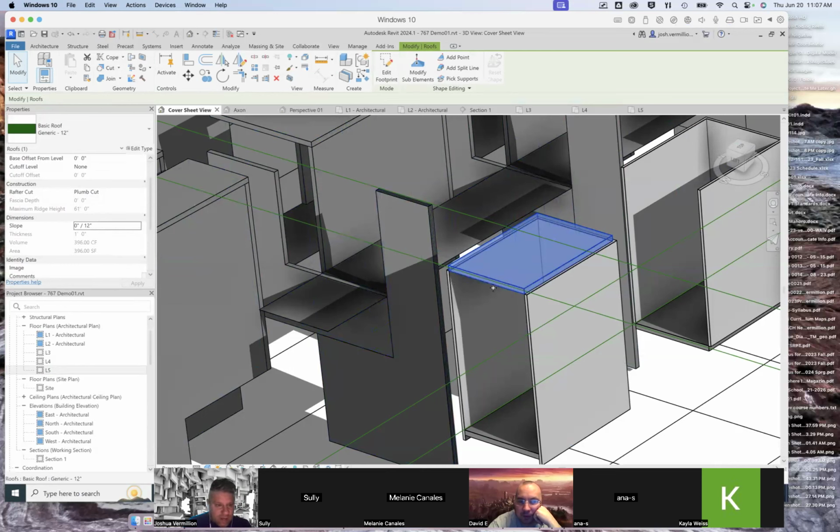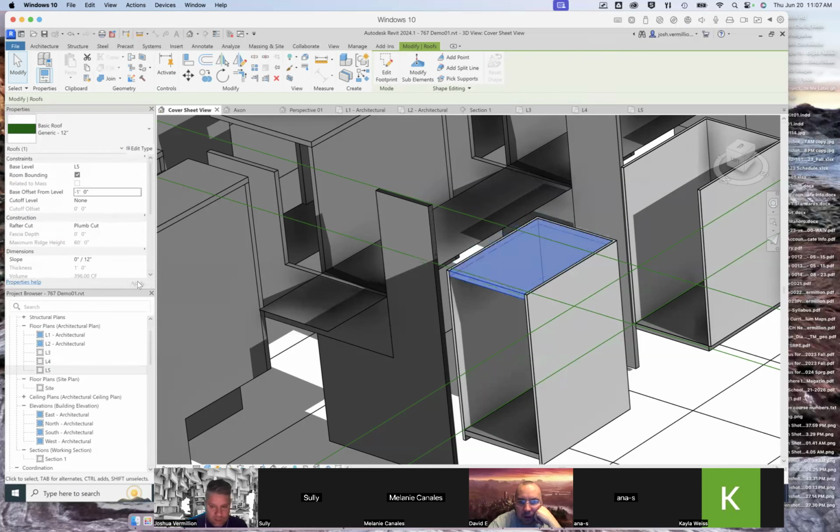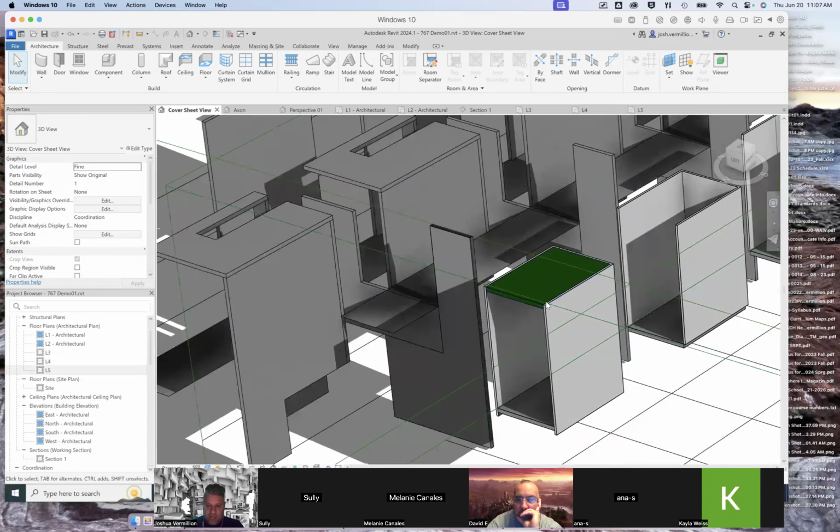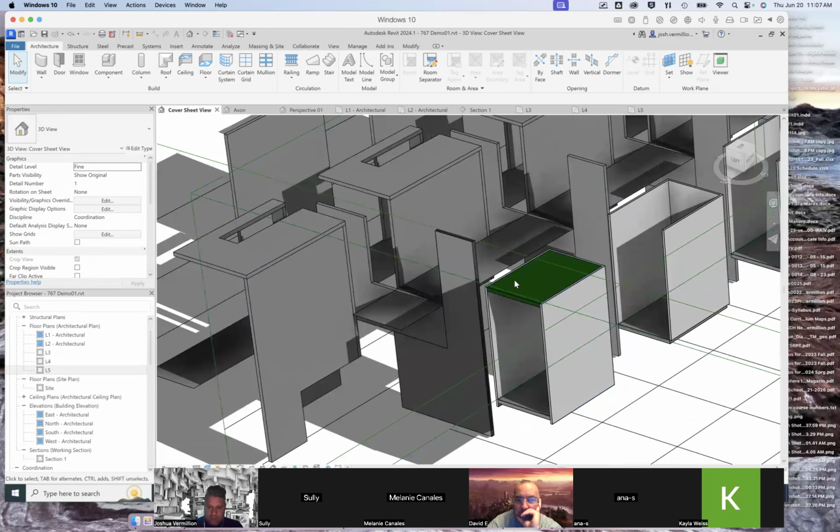Now what's interesting is that it went up from level 1 upwards, right? Base offset from level. So we can move that, and I kind of want to do that. I'm going to say offset level, and move it down -1 foot. There we go. And then from there, I could always offset the surface just a little bit off level 5 if I want, for the walls. But there's our roof, and for whatever reason, they color code these things. They decided, at least on my system, to make the roofs green.